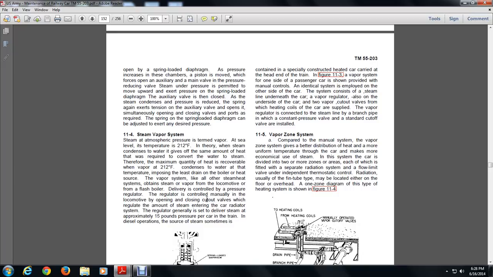11.4. Steam vapor system. Steam at atmospheric pressure, steam vapor, is at the sea level temperature of 212 degrees Fahrenheit. In theory, steam condenses to water and gives off the same amount of heat that is required to convert the water to steam. Therefore, the maximum quantity of heat is recoverable when vapor at 212 condenses to water at the same temperature.